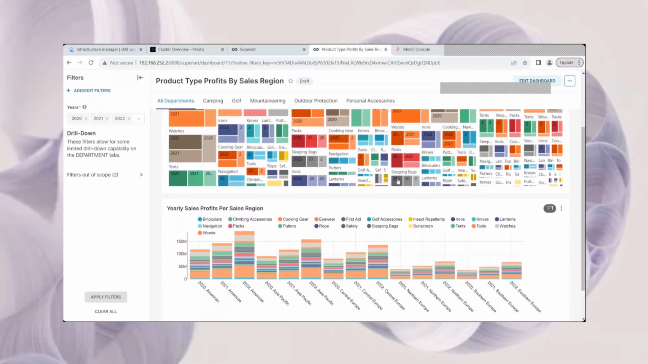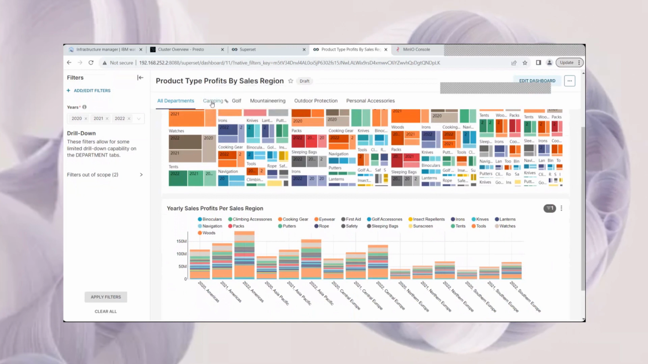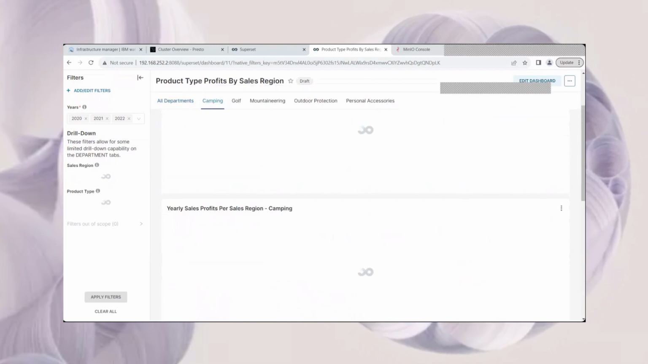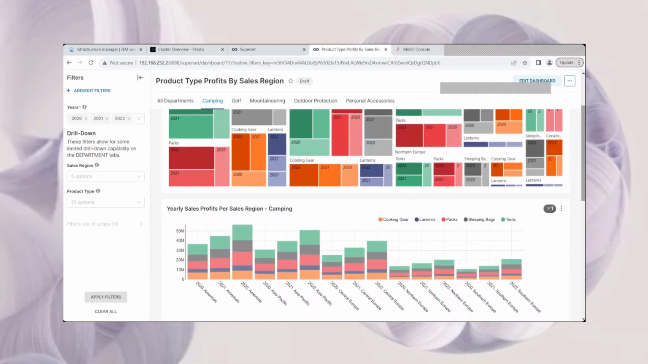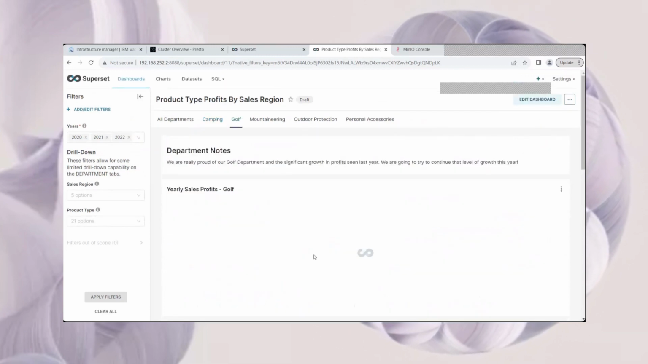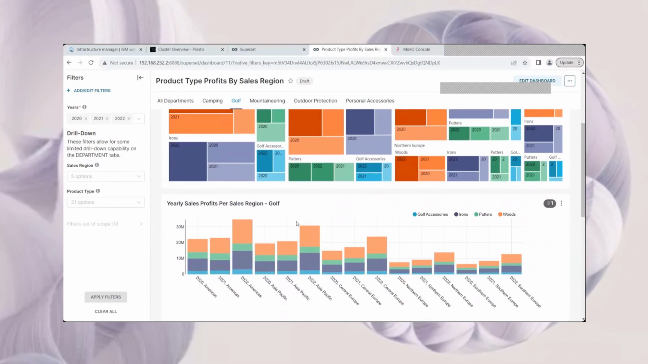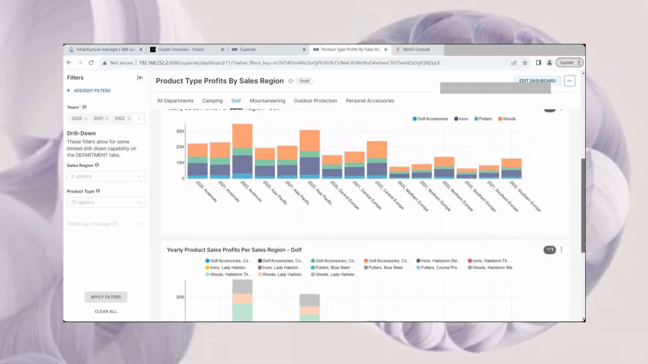The remainder of the tabs are broken out by department, intended to show the performance of each department over the past 3 years. The camping department shows solid growth across all regions. The golf department has seen significant growth in all regions over the past year.